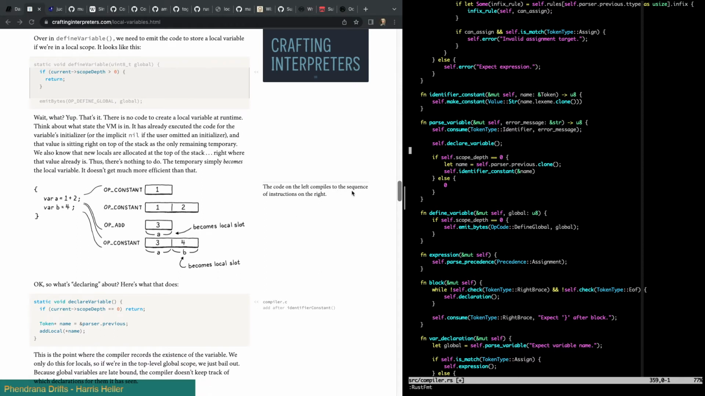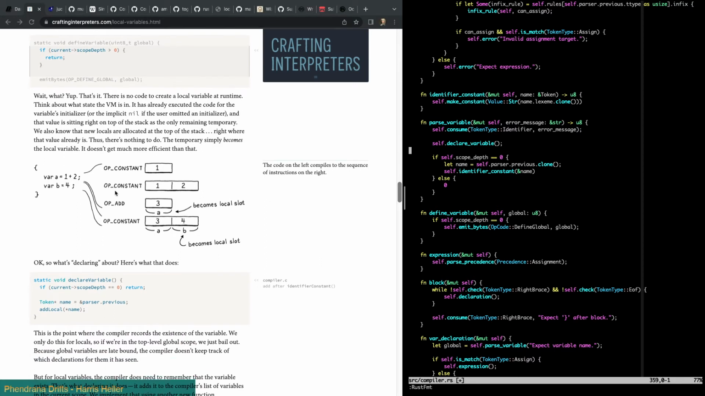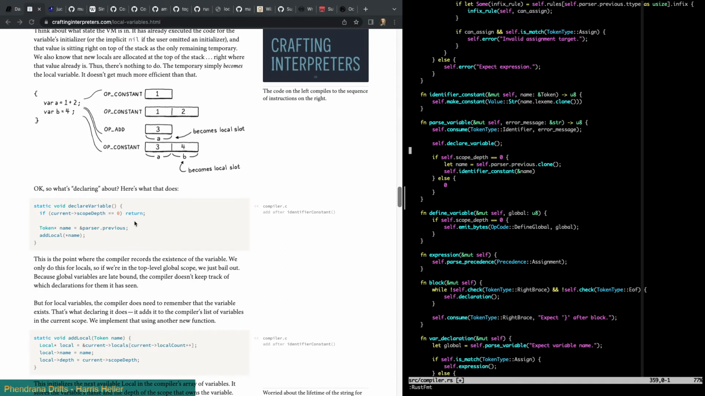The code on the left compiles to the sequence of instructions on the right. So var a is 1 plus 2, 1 to 2, and then we don't do anything. We set it to 3, and then b gets set to 4, and that's it. Okay, so what's declaring about? Here's what that does.